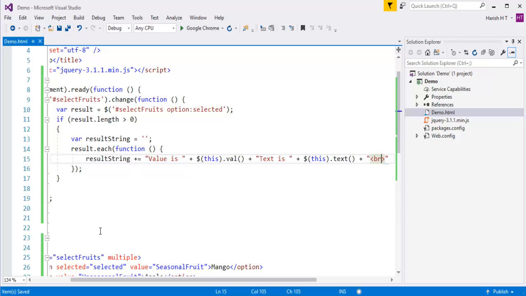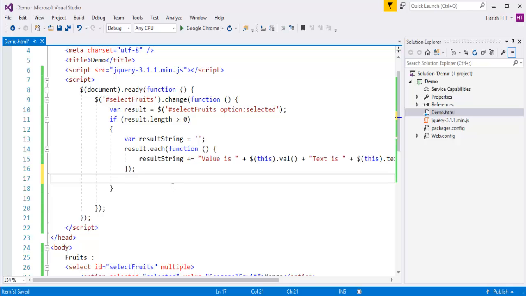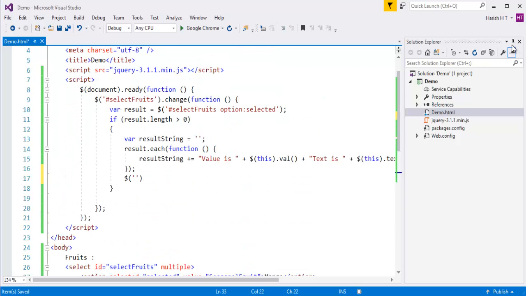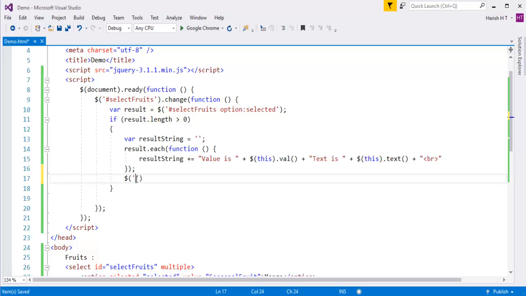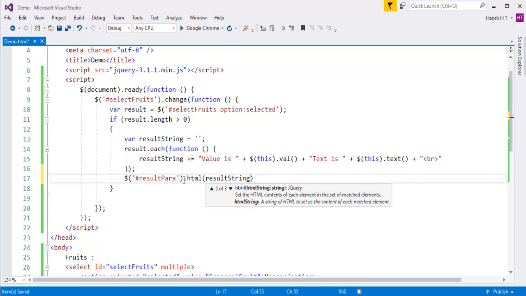After that I need to print that entire thing in the paragraph which has the ID. Let me scroll down, this ID with this ID. So I'm telling it to identify the paragraph with this ID, then call the HTML method and push that result string, which has the values in it, which has the collection in it.